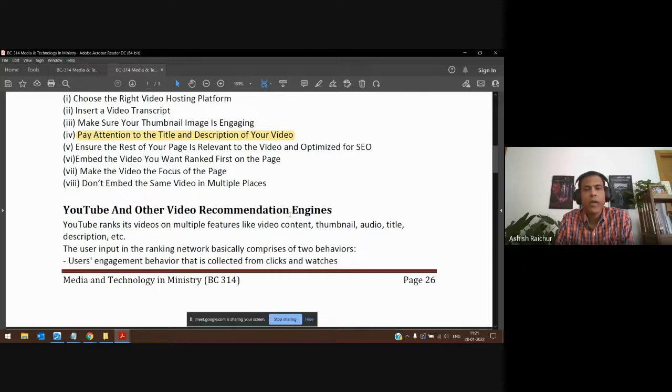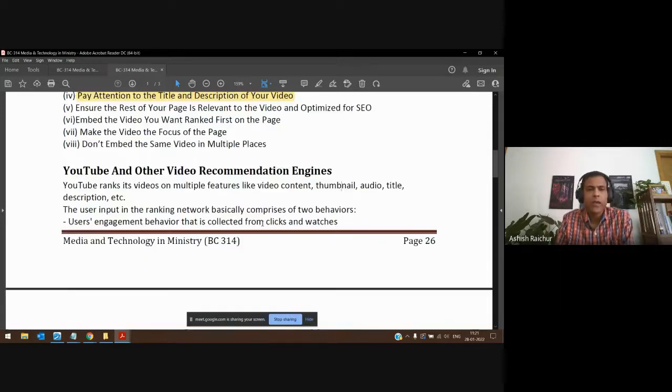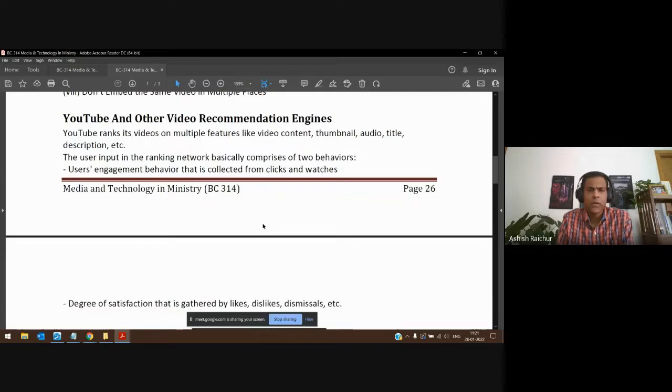So if we pay attention to things that are in our control, like the title, the description text, and the thumbnail graphic, they are going to help that particular video be more visible. Now, what YouTube does, basically, it tracks the behavior of every user, right? So the user's engagement behavior.